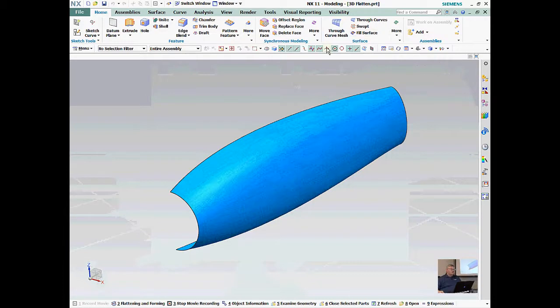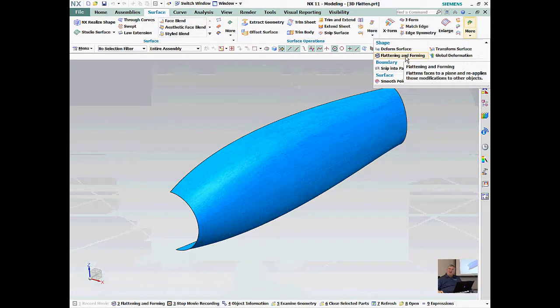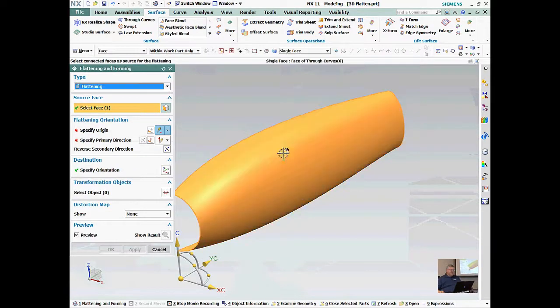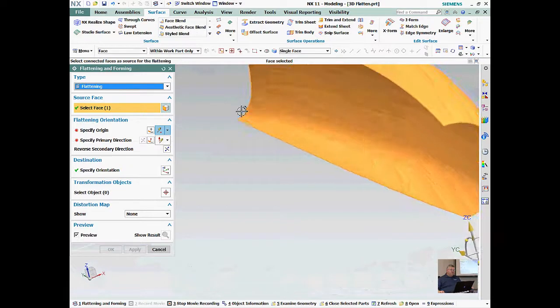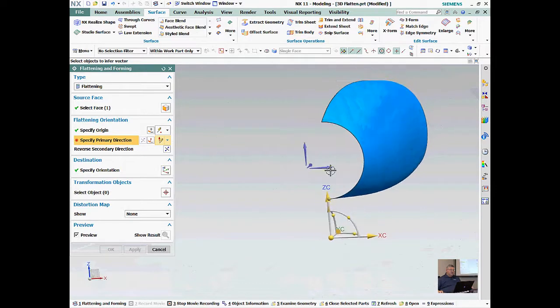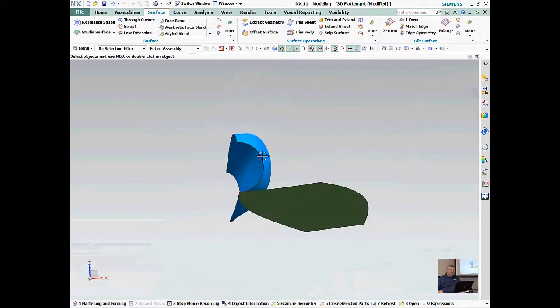Now we've added some new tools in NX11. In this case we have a new tool called flattening and forming. It's similar to the wrap unwrap that you could do in the past with shapes on cylinders and cones, but now this will work with any general freeform shape of surface. So I select the flattening routine, and I select the surface. I specify an origin, just a point, so I'm going to grab this corner here, and a direction, and basically I get my flattened sheet. Now this just formed out here.